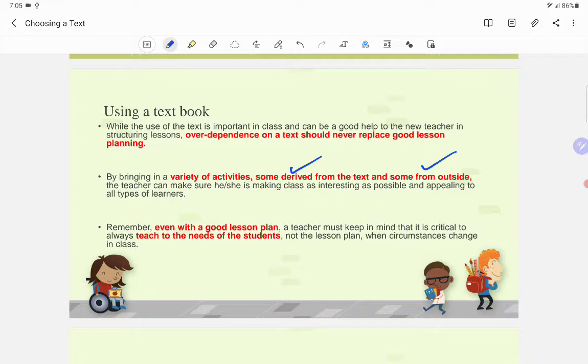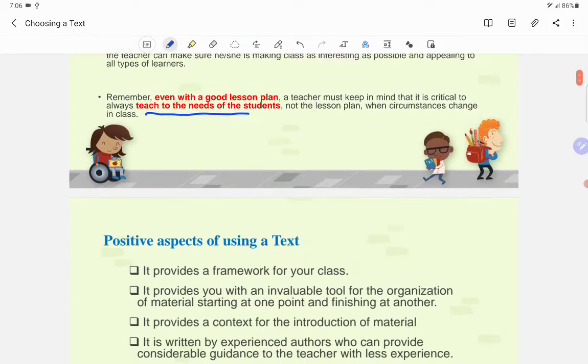However, make sure إن الحاجة اللي هتجيبها outside the class the textbook, make sure إنها it's appealing و interesting to the students. However, make sure حتى لو انت حضرت درس حلو جدا او درس very good و very detailed, make sure your main target is to teach the students needs. مش lesson plan ومش material that you brought to the class. You don't have to complete everything. However, you have to make sure that your students needs are already met.